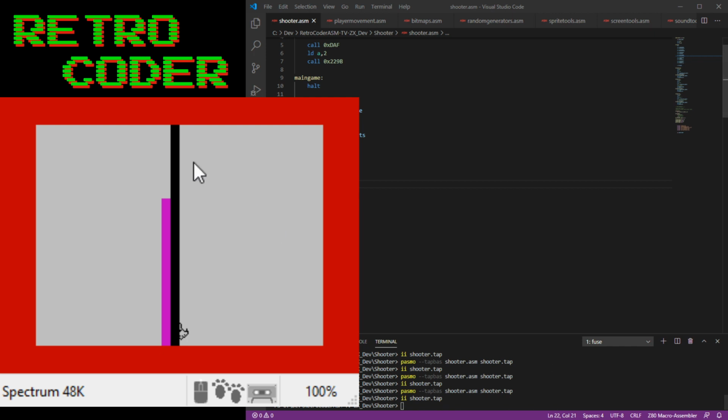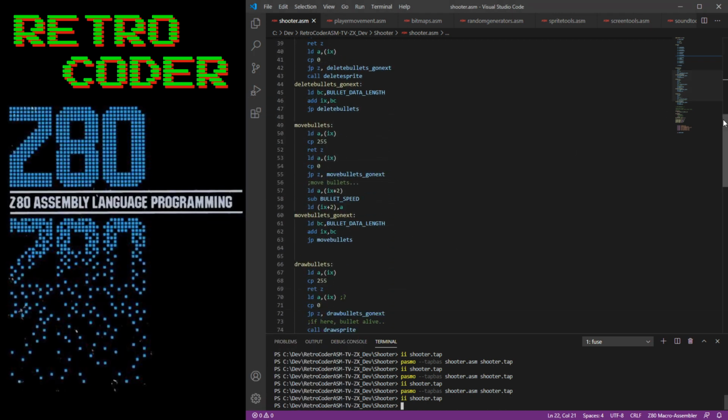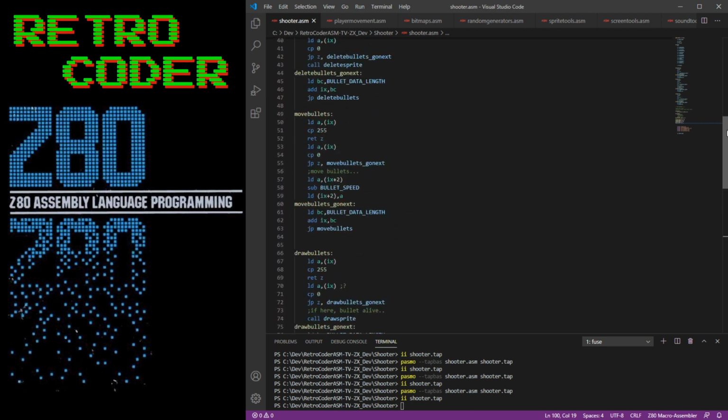Alright, well that's fine. I didn't cap the movement of the bullet, so that can be expected. We'll make a constant called bullet min y, and that will equal let's just say 8. That's going to be fine. We need to kill the bullet when it reaches that.